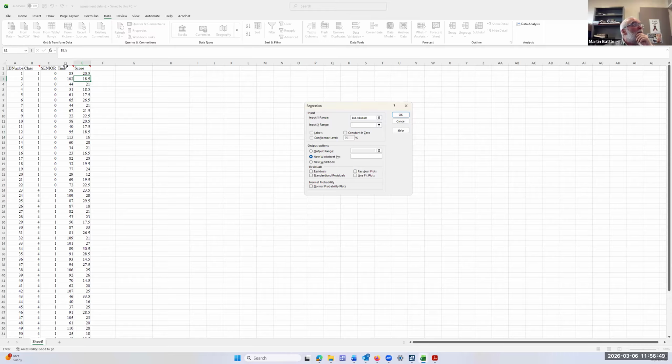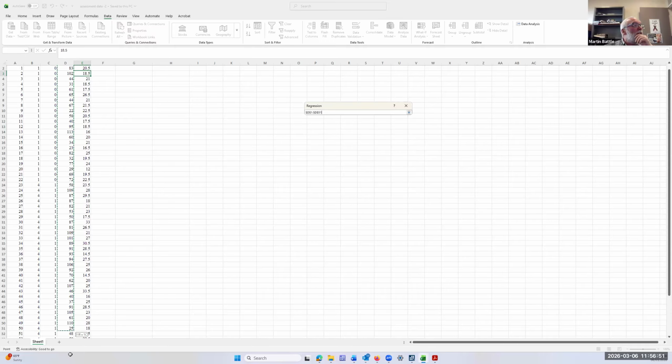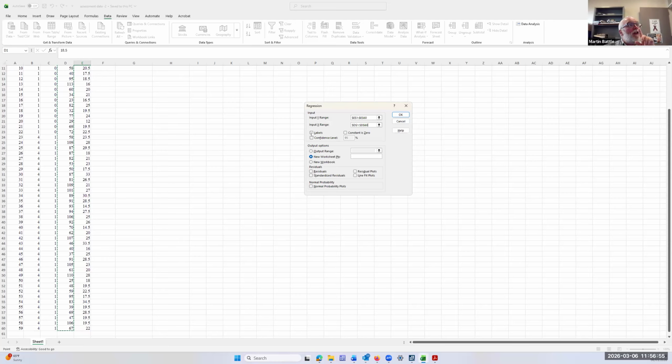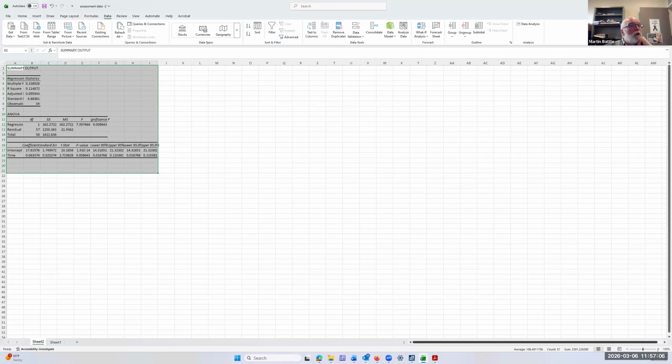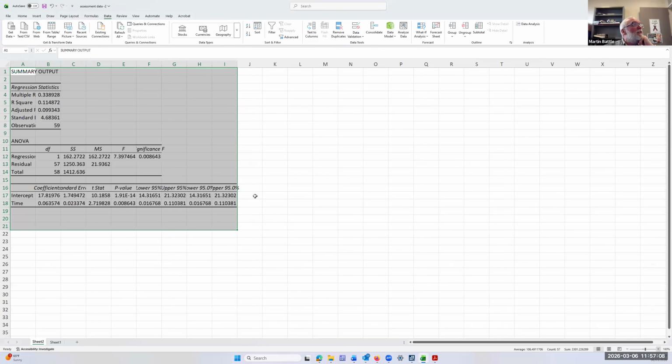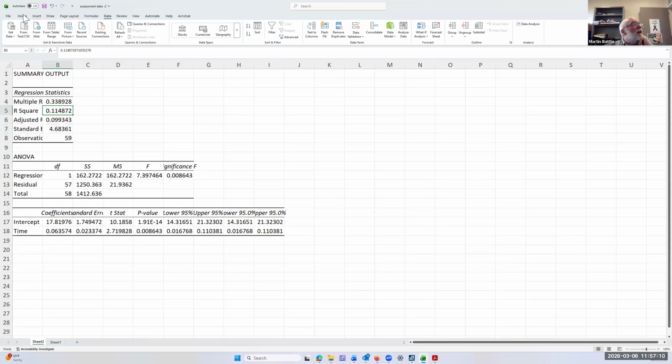Then X range. I'm going to click on time, and again, I'm going to include the word time. Because I've done that, I've got to click on labels, which tells Excel that the first row is the name of the variable. And I click OK.